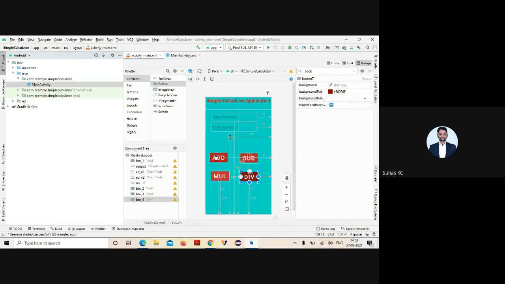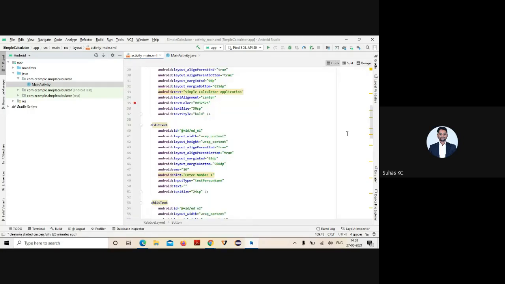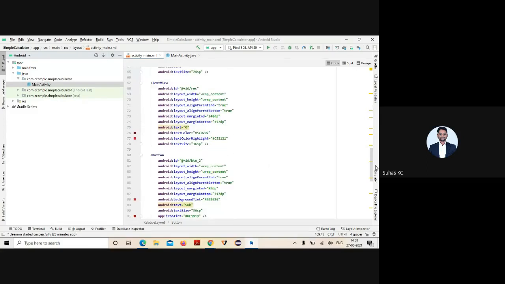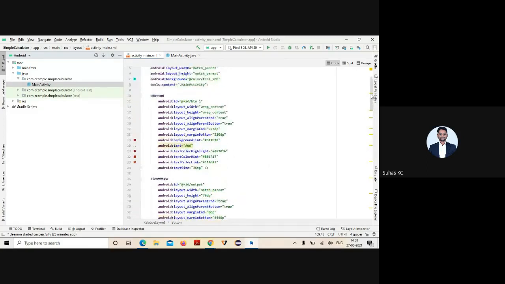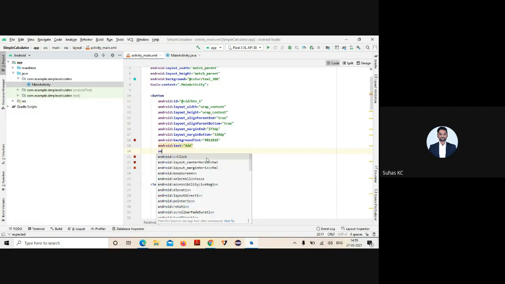So on clicking of this particular button, what happens? Go to your XML code part. First one, btn1 addition, here it is. So here I'll add onClick, android:onClick, for add. As soon as I press this, whenever you get errors like this, press Alt plus Enter.